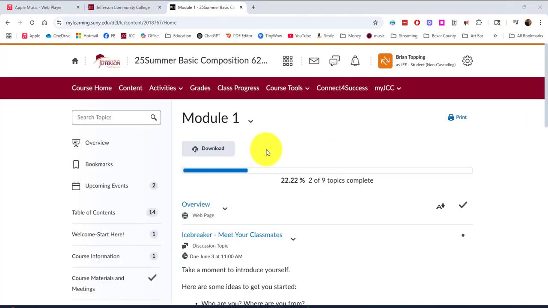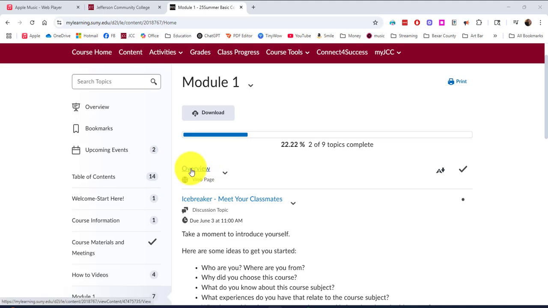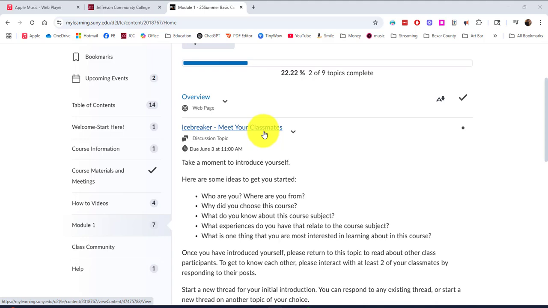So I'm back here at the top of Module 1. So again, click on everything. So I click on the overview to see what the overview is. Click on the icebreaker to see what you have to do. Notice it also gives you due dates and due times here. So you want to post and respond by June 3rd at 11 o'clock in the morning.